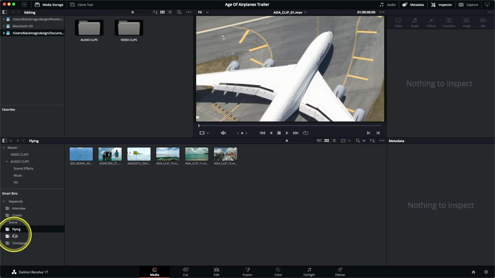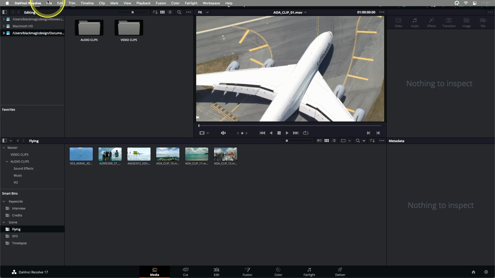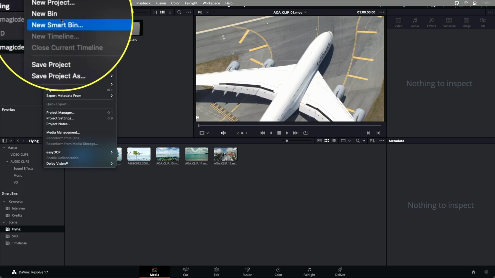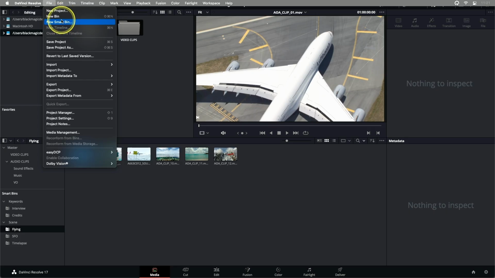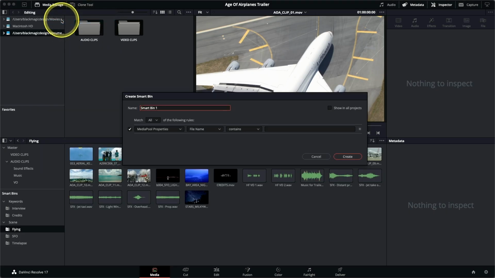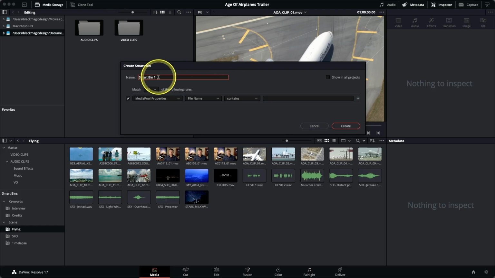But you're not simply limited to the default automatic smart bins within DaVinci Resolve. You can create your own custom smart bin. In this case, I'm going to go back to the File menu and choose the option New Smart Bin. This field then opens up and it's asking me for a variety of rules that I can input in order to narrow down the footage that I want to locate. Let's rename this smart bin B-roll.